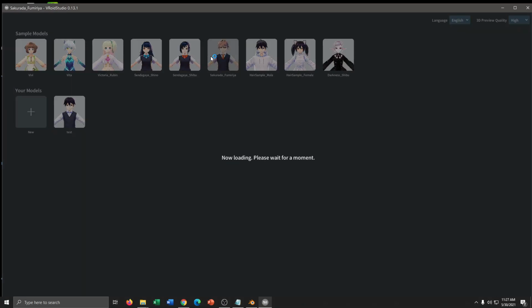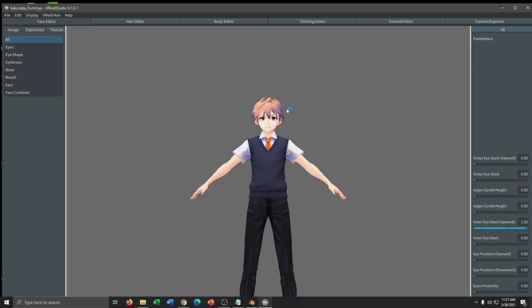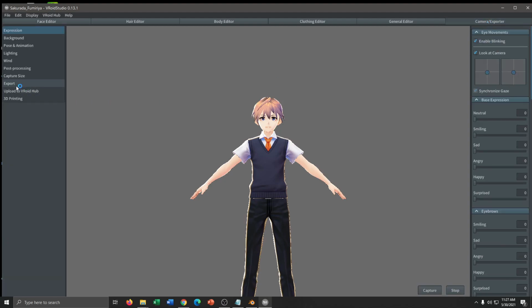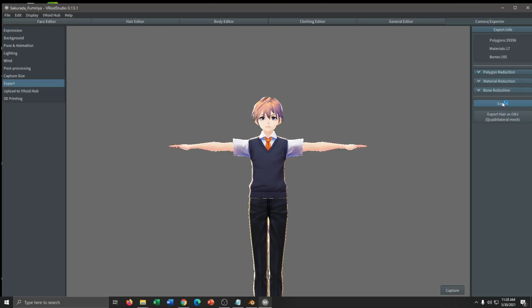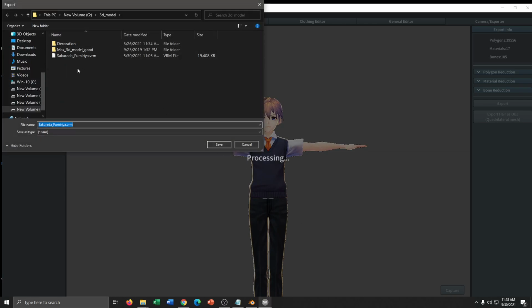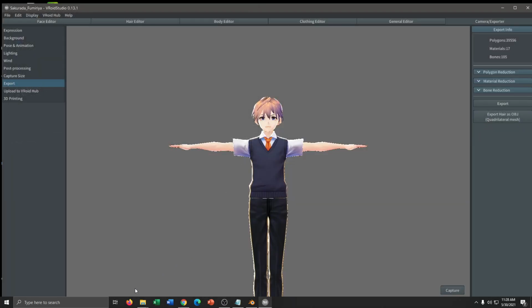I'm using the default model, so I'm not gonna change anything. Then we need to export it. Export, fill the required box, then we need to save it. I've already saved it, right?